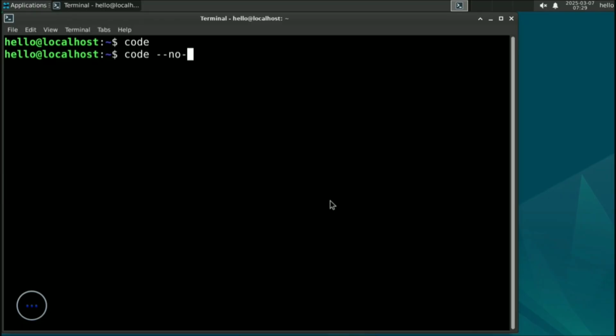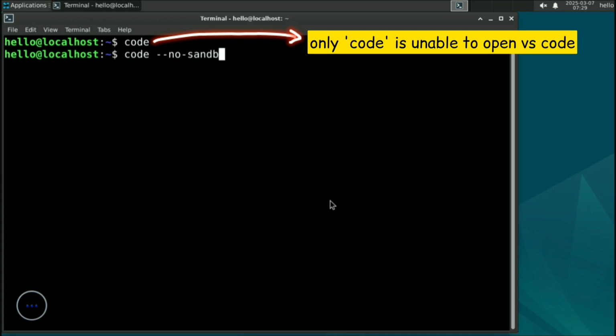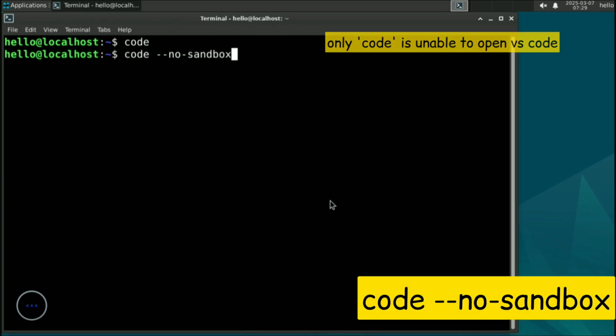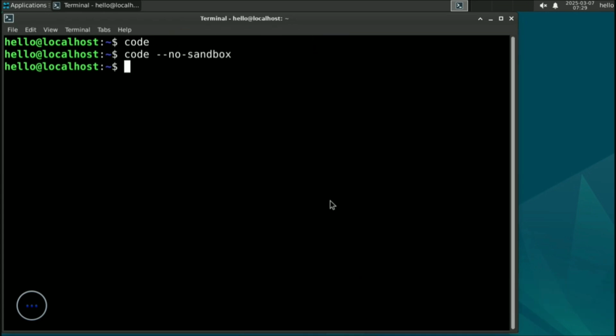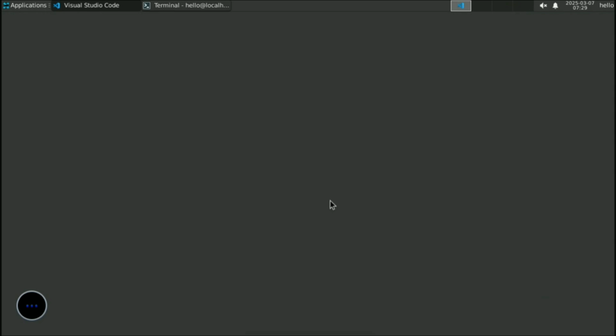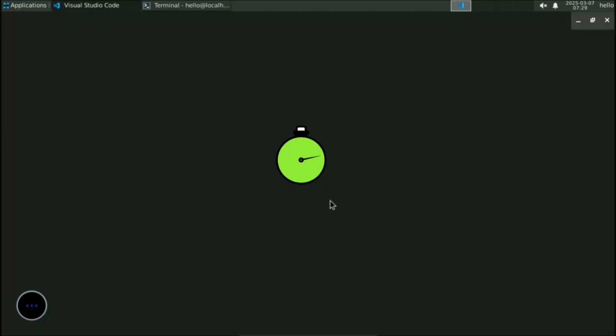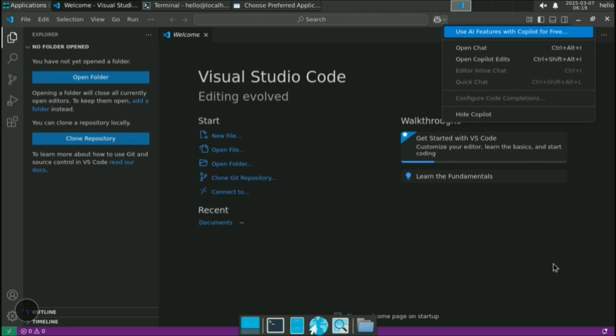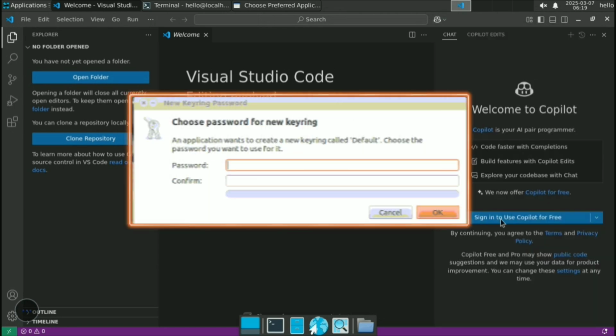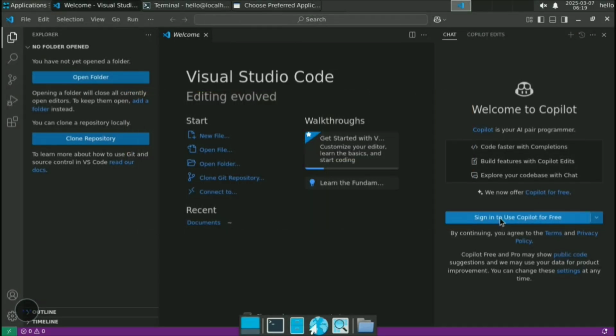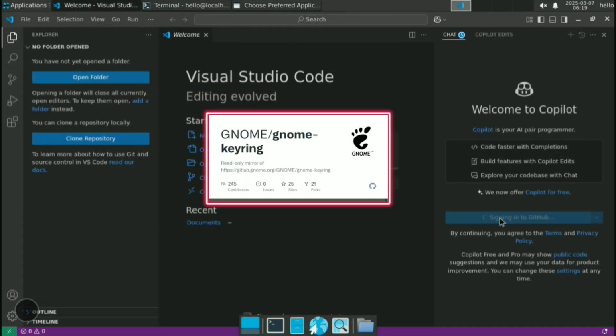Now open VNC Viewer and access this UI. Open a new terminal and run code --no-sandbox, and this will start VS Code. Just give it time to open, and you will be prompted to create a password for gnome-keyring. Create a password and confirm it. Right now I'm not being prompted because I have been using this GUI for a long time and have already set up this gnome-keyring.